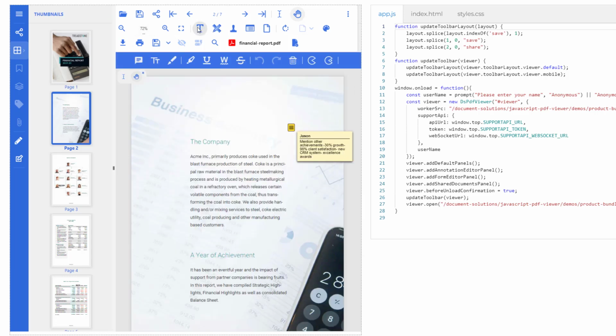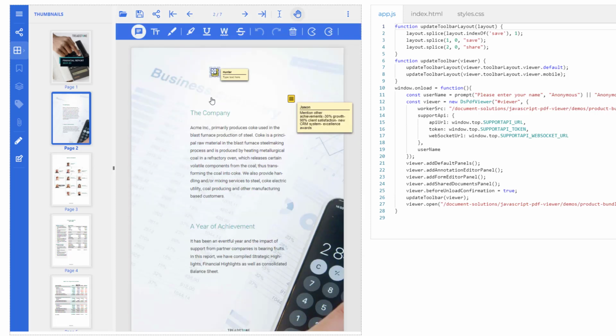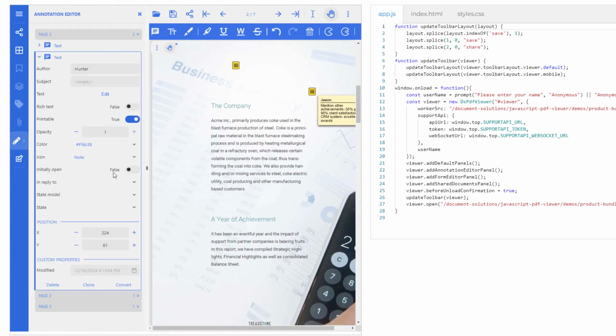So in this example, we'd see if a colleague named Jason already added his comment, so I'll add my own sticky note comment and reply to him. And it's not staying up there as long as I want, so we can go into our annotation editor and actually change it to be initially opened. So now we have it there. It says sounds good, Jason.